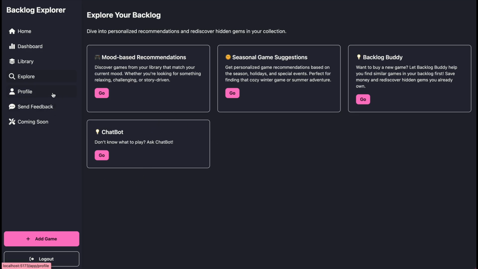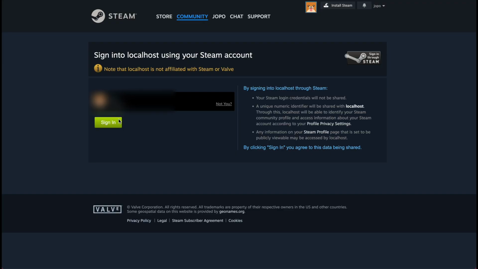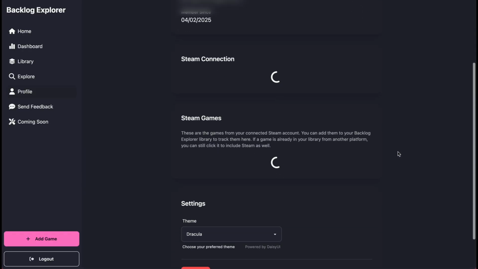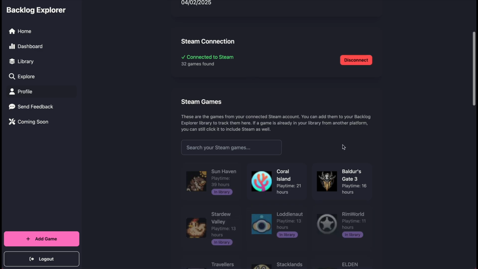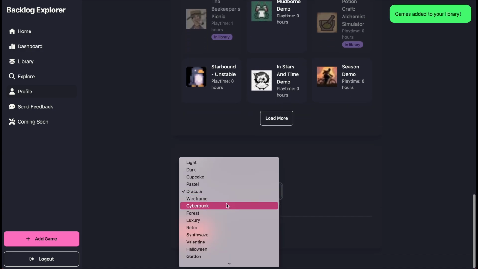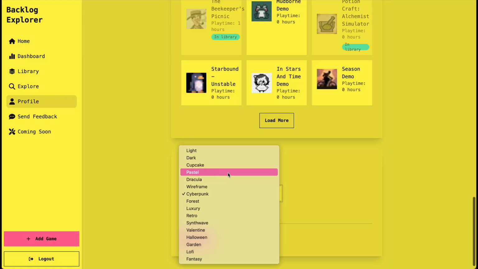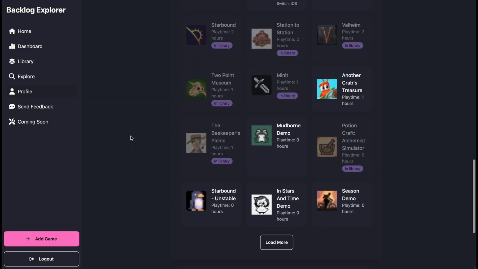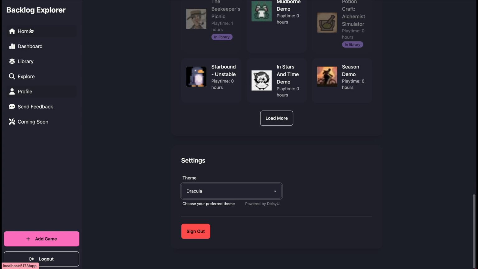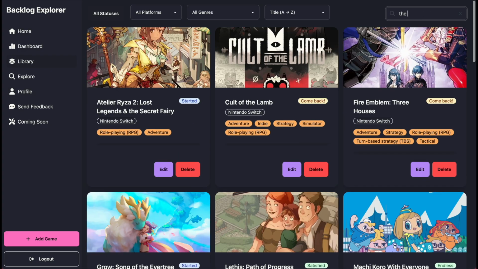So, yep. Then on your profile, you can connect to Steam, and that can take a little while, but once you've connected to Steam, you can log in and add games to your library. So I'm just going to add The Beekeeper's Picnic for now. You can also change the theme of the app itself. These are all powered by Daisy UI, which, by the way, I love using. And let's go back to the library and look up the Beekeeper.